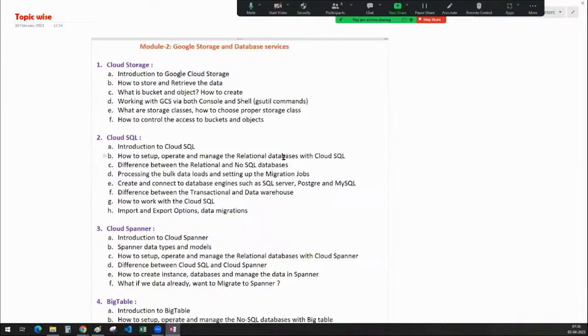And not only that, very important is the security aspect, because Google Cloud is one of the scalable and secure platforms. So when you say secure platform, how do you make sure that it is secure? With the help of access control, retention policies, and bucket access. All of these things we are going to discuss. And after that, we are going to look at Cloud SQL.